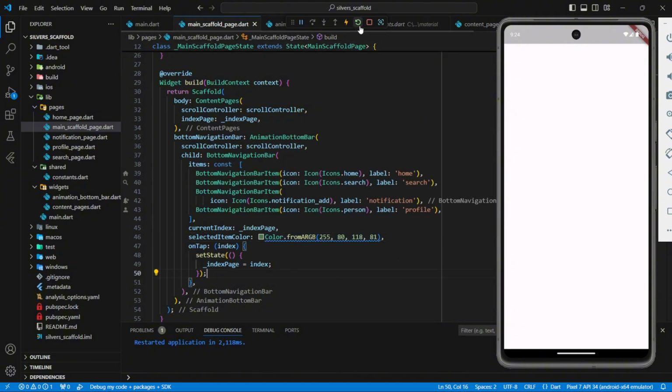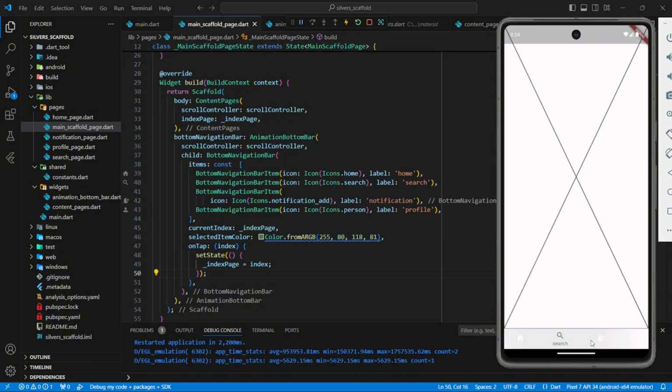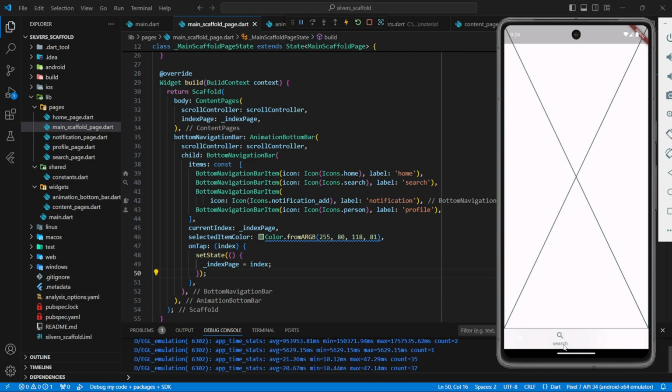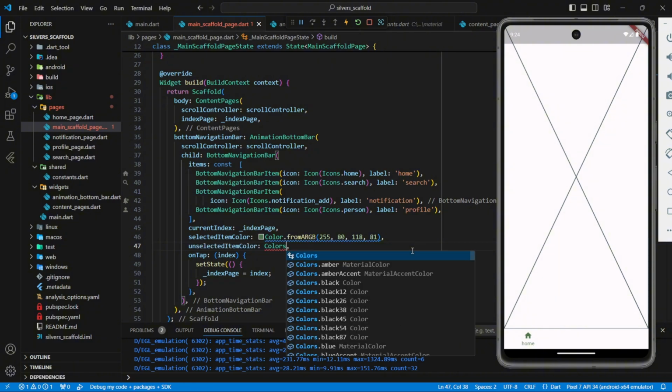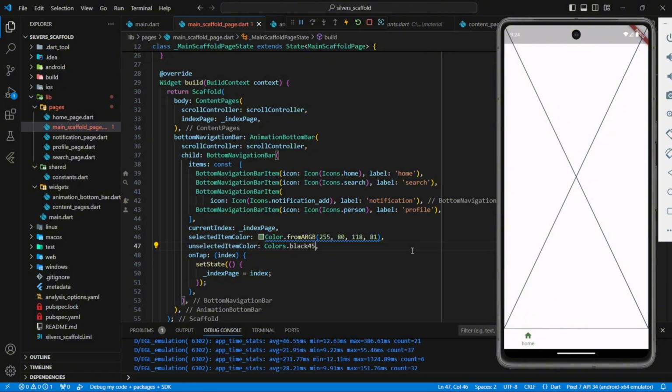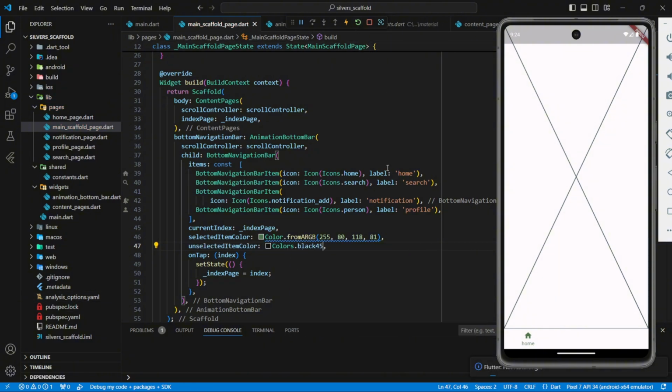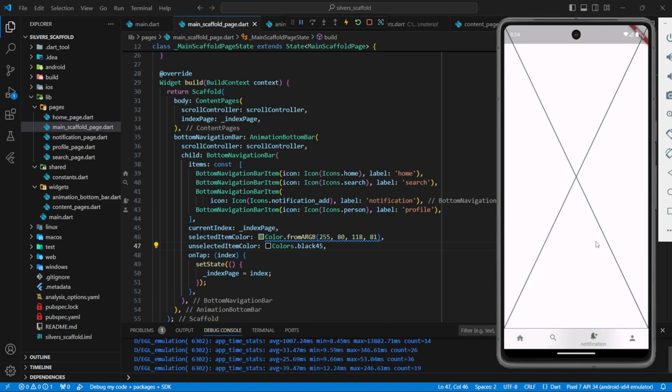So if we hot reload our app, right now we have the bottom navigation bar. We're going to give the unselected item color. So right now we have the bottom navigation bar, but we cannot scroll yet.